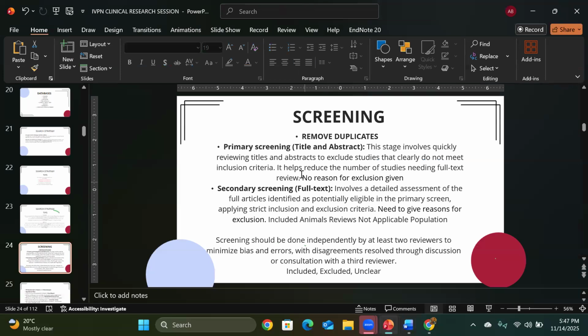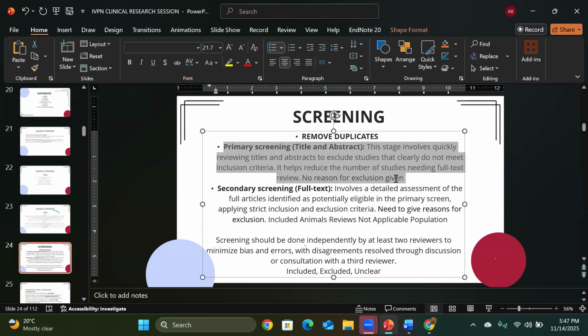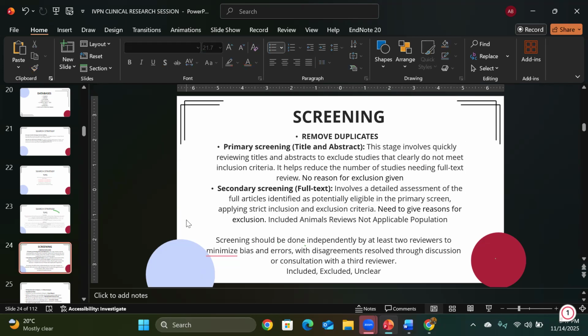In the primary screening, you don't need to give any reason for exclusion. In secondary screening, you need to give a reason. And screening should be independently done by at least two reviewers to minimize bias and errors. Sometimes it happens that one person excludes an article that should otherwise be included.